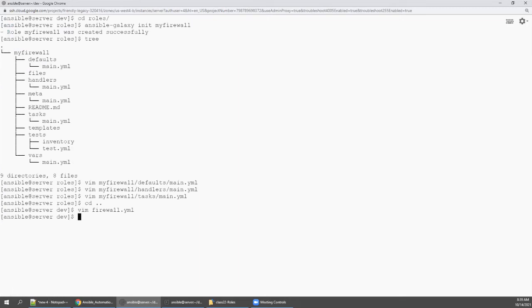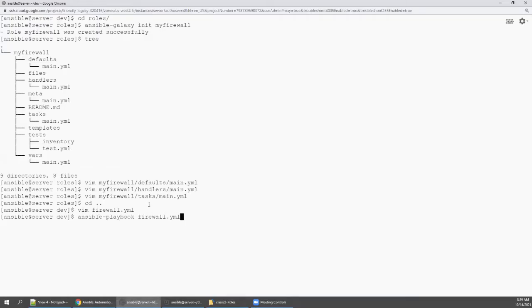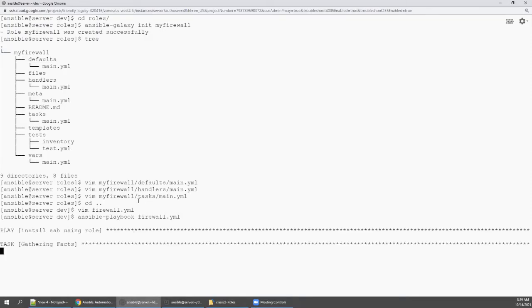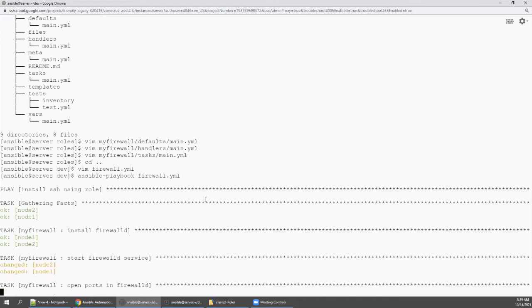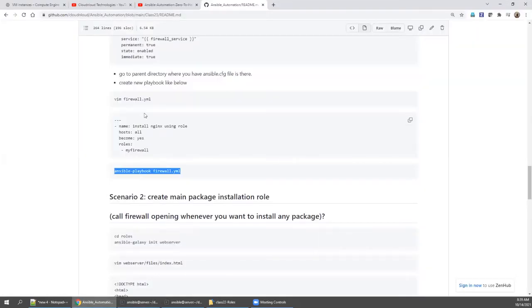So let's execute this. Before executing, I'm going to say ansible firewall.yaml. In this case, I'm going to execute this. Ansible firewall.yaml will install firewalld and open, add the SSH service. Now, I don't want this.